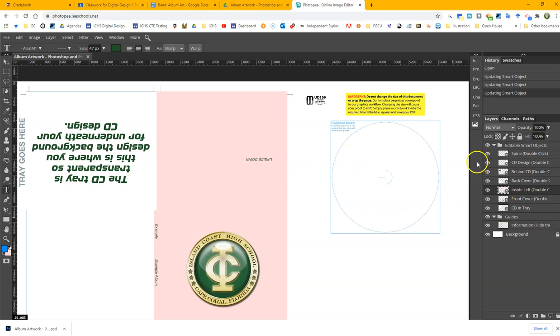And so I've also made it so that you can see the disc in the actual tray. If you want to turn that on, there's this thing that says CD in tray. And CD design is going to take care of both that and CD in tray. So that's basically what you're going to work on for this project.